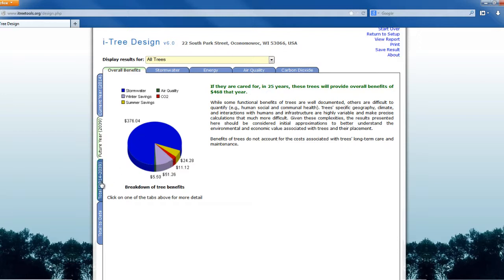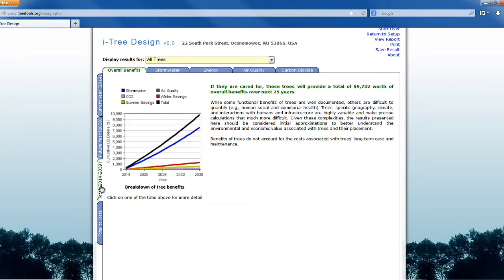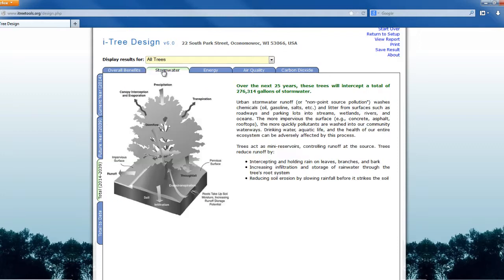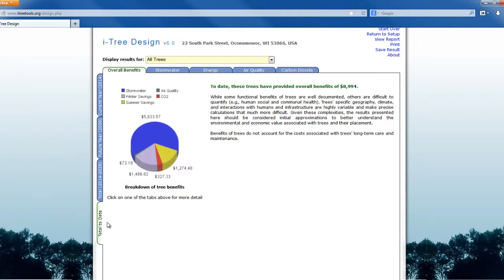And then if we page down to total, it now is showing you the cumulative total of those benefits over that 25-year span. And if you look at some of the other impacts, again going back to the stormwater, we can see here that now over that 25-year span, those trees are really providing some significant benefits. And then we can look at total to date. So this is looking back to when those trees may have been planted to that point where they're at today.